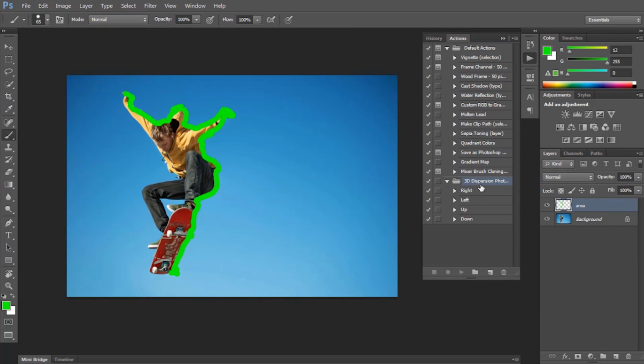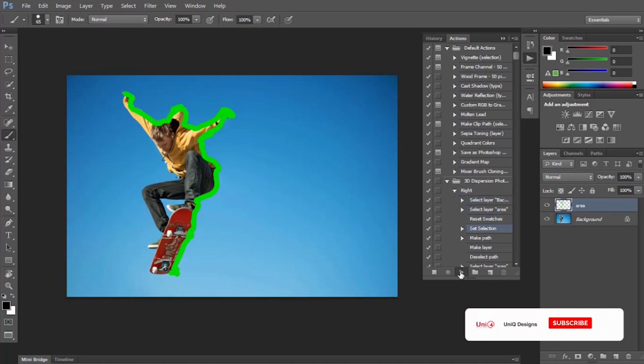You can see the directions here. These directions are of those 3D dispersed particles that will pop out to these specific directions. I am going to select right direction as I have space to right side. Now click here, play selection and let's do the action perform its magic.